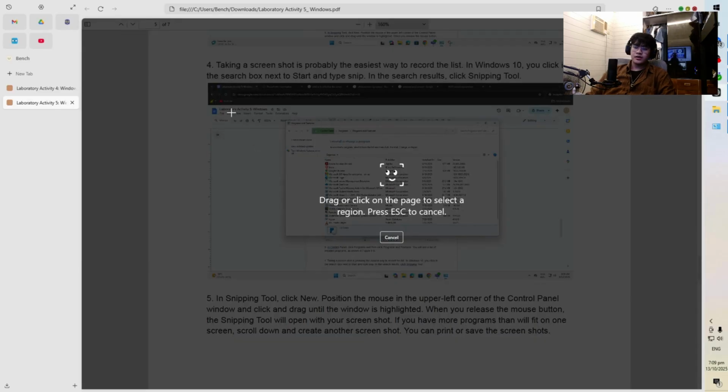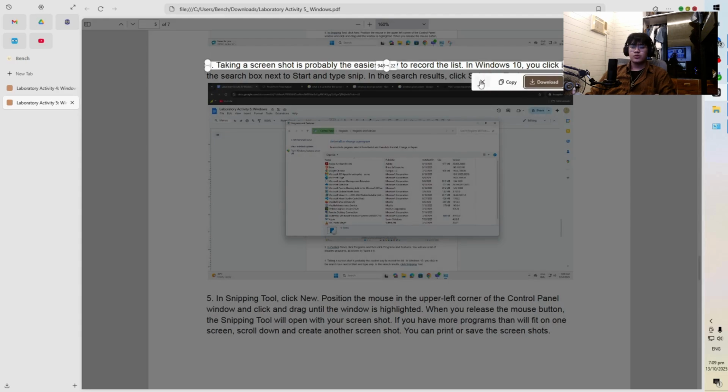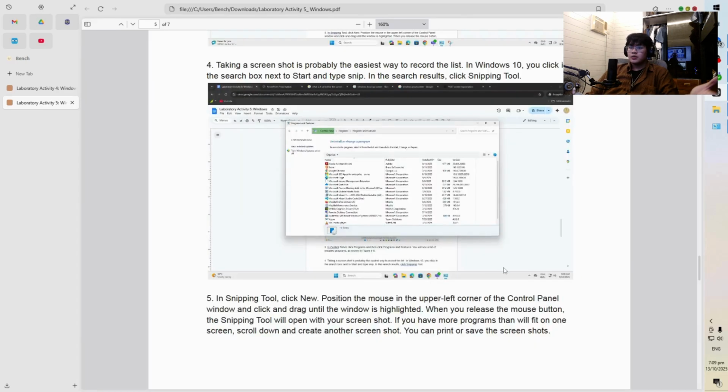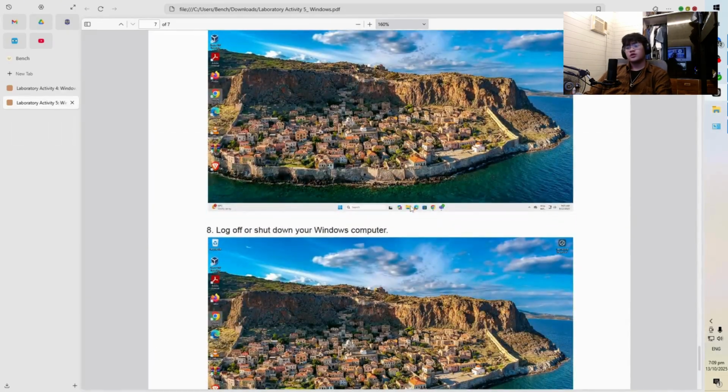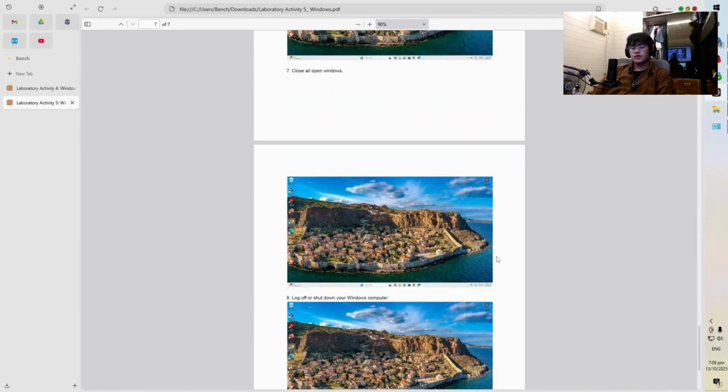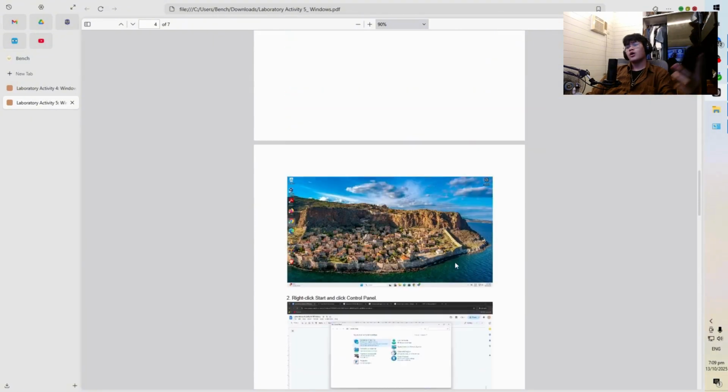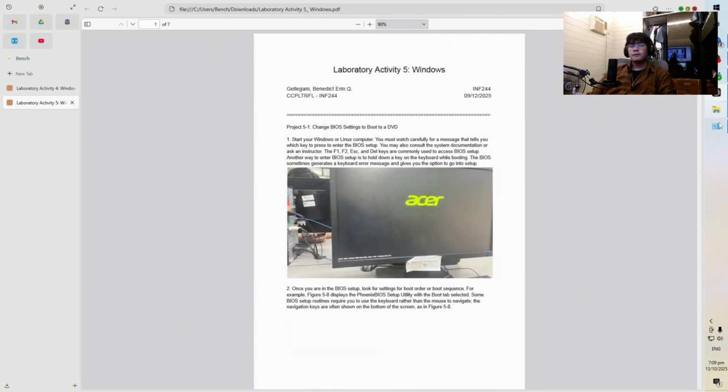So yeah, it just takes a screenshot of the text or images. Next would be... let's see. Oh yeah, never mind. That's it. Yeah, that's it. Thank you.